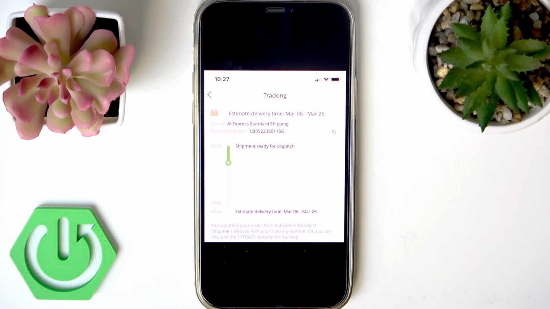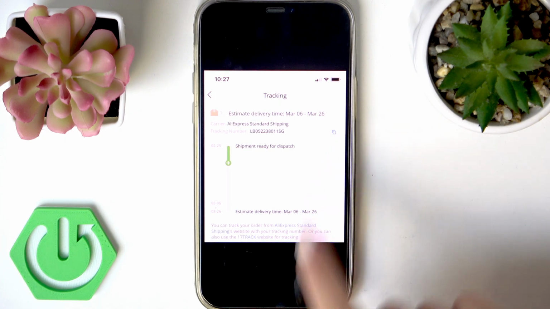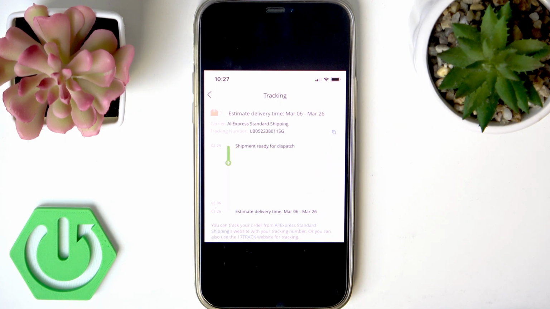Also, if you don't want to use your AliExpress application, you can copy your tracking number by tapping this icon. It will just copy your tracking number for you, and later you don't need to manually enter it, and drop this number into a universal tracking website.